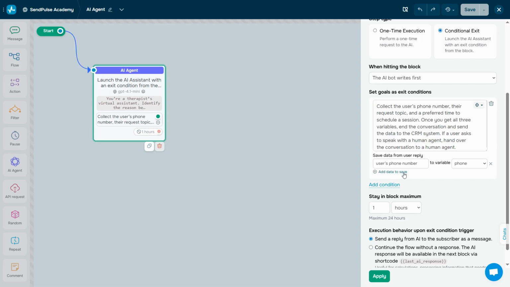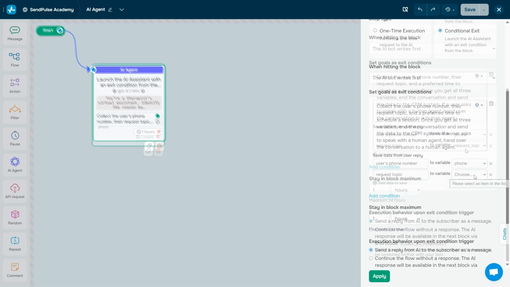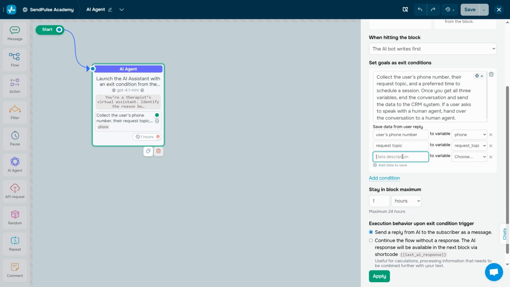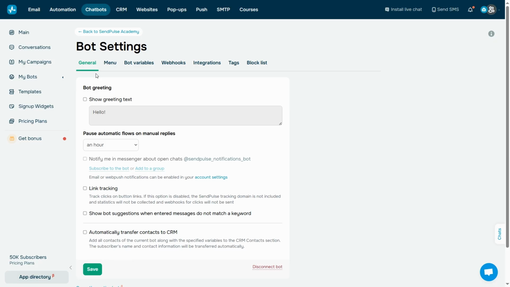Here, you need to define the data your AI agent should extract from the user's response and choose a variable to store it in. To illustrate, save the user's request into a variable called Request Topic. If the user asks to speak to a human agent, you can store that in the unknown question variable. You can also send this info directly to the CRM system.